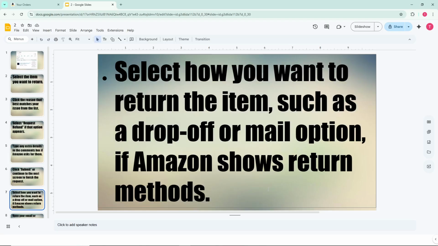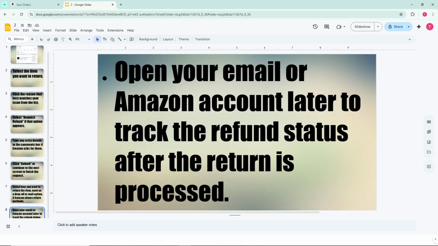Once you've completed all these steps, Amazon will send you a confirmation. Open your email or check your Amazon account later to track the refund status after the return is processed. Amazon typically processes refunds within a few days of receiving your returned item, though the exact timing can vary depending on your payment method. And that's it. You've successfully started the refund process on Amazon.